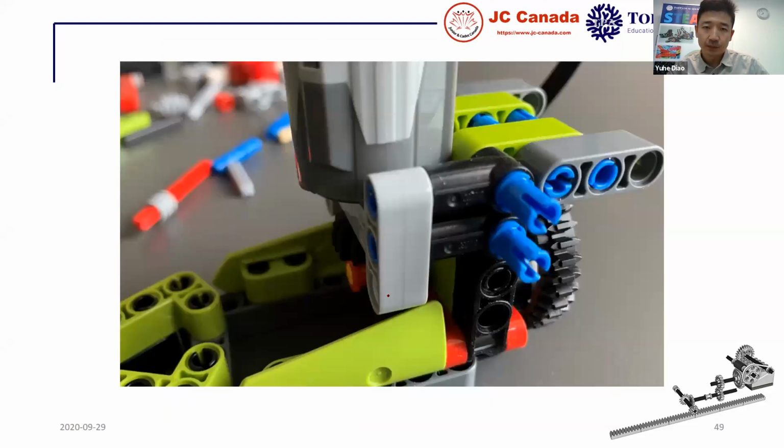Pay attention to here. In total, we have 3 pinholes on each side, and we need these two. If we use these two, we can connect this black gear and the small yellow gear. If we use these two, we cannot connect the two gears. So we just put the motor and these beams on this side.